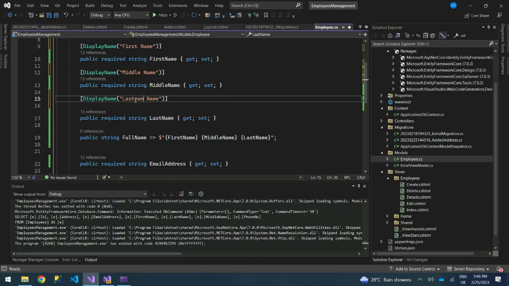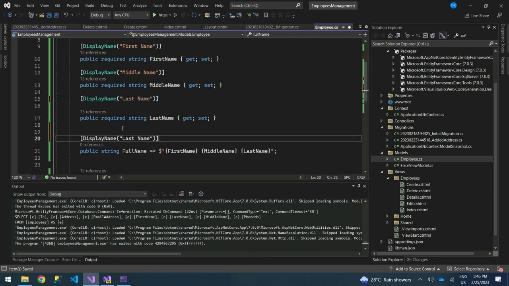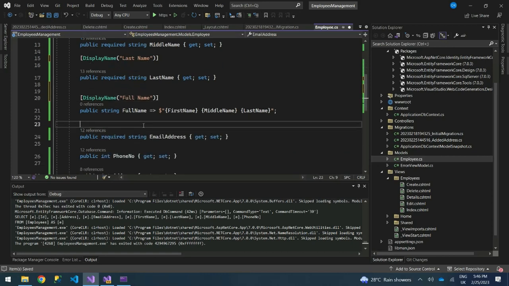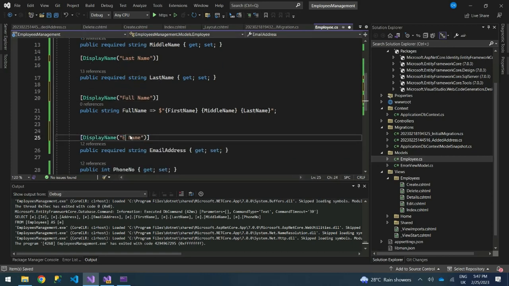Last name. So you can have that last name. You can have also this full name. Then you can also have this as email address.